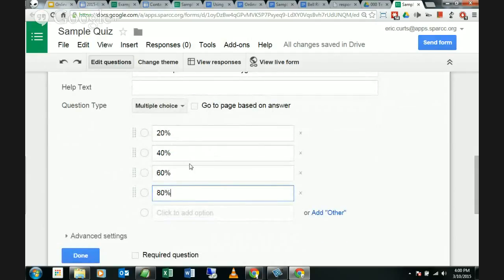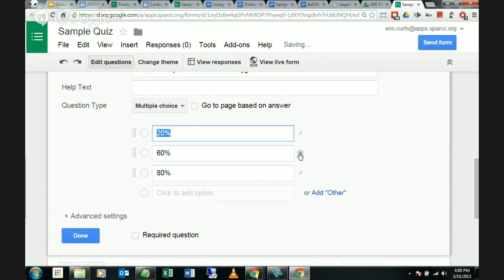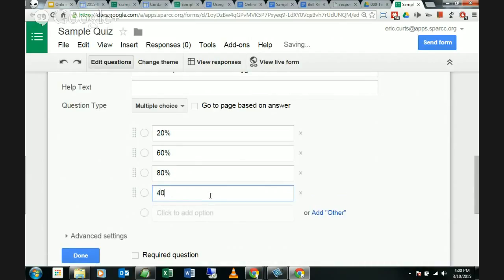At any point, if I decide that one of these doesn't need to be in here, I've got these X's over to the right. I can actually delete one. So if I said, oh, I don't need 40%, I could hit my X and it would remove it. If I decided later I needed to put it back, no problem. I could just click here, type 40% in.